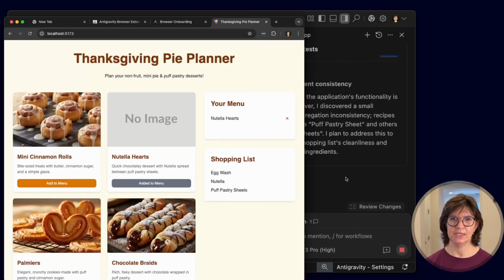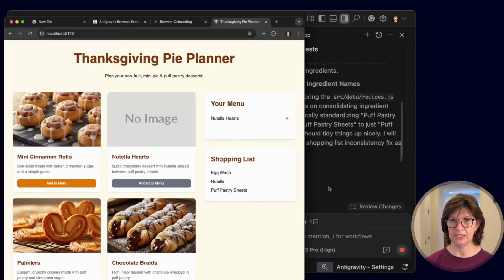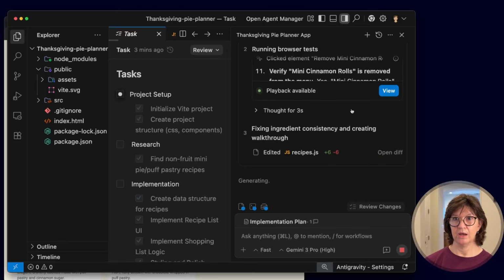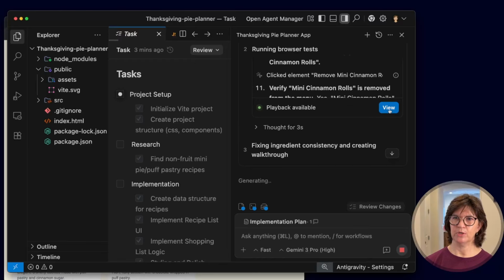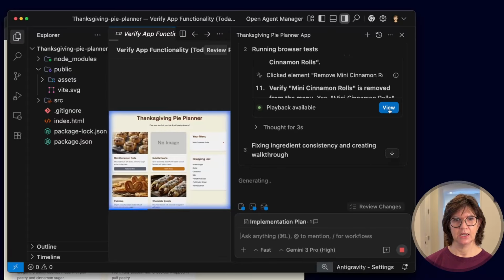All right, so it's not blue anymore. I'm going to assume that it's done, or at least done for now. Oh, interesting. Playback available. Sure, why not? Oh. So it's recorded everything it did during its testing, so you can come back in and see what it did in case there's a discrepancy between, hey, I thought you tested it, why didn't you catch this? That's a pretty nice feature right there.